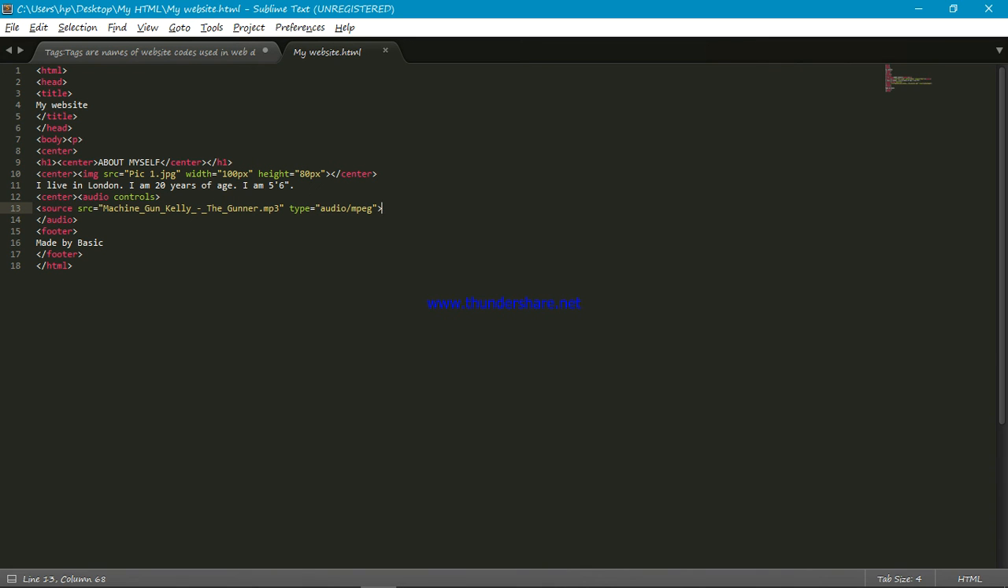Once you finish typing the name of the song, you add the type of audio format. This MPEG means it's the format of your music, because MP3 is the short form of MPEG. So it's going to be type audio/mpeg. And also you close the audio tag using the close tag format. And also you start using your audio controls. It's going to be enter. So that is how you add audio or music to your web page.